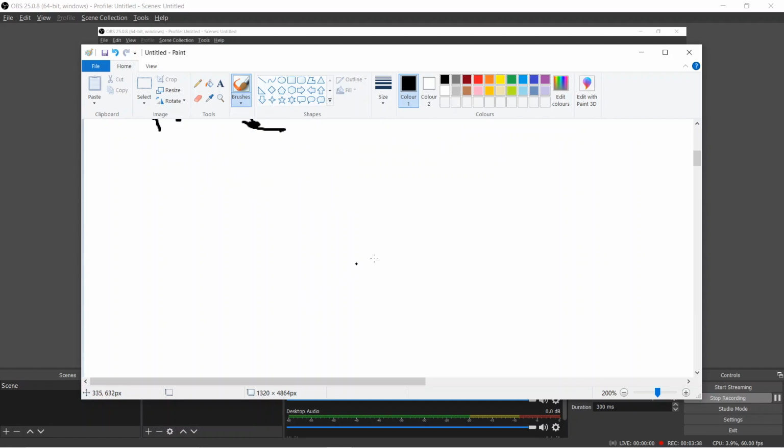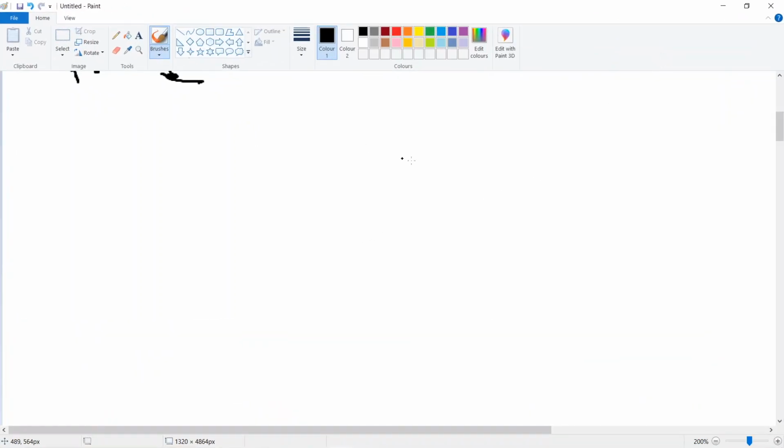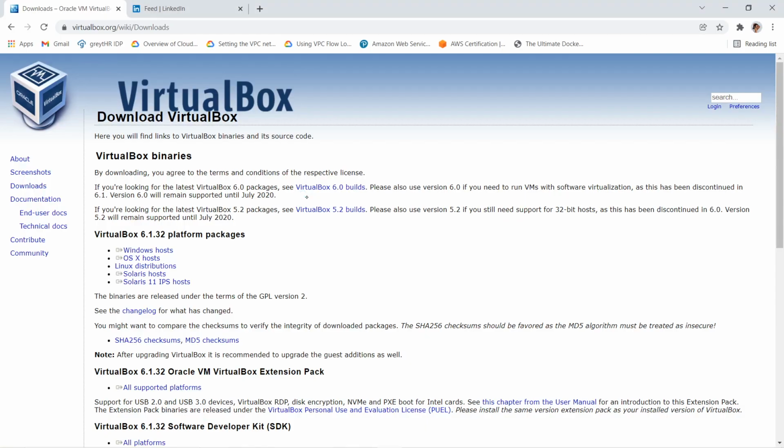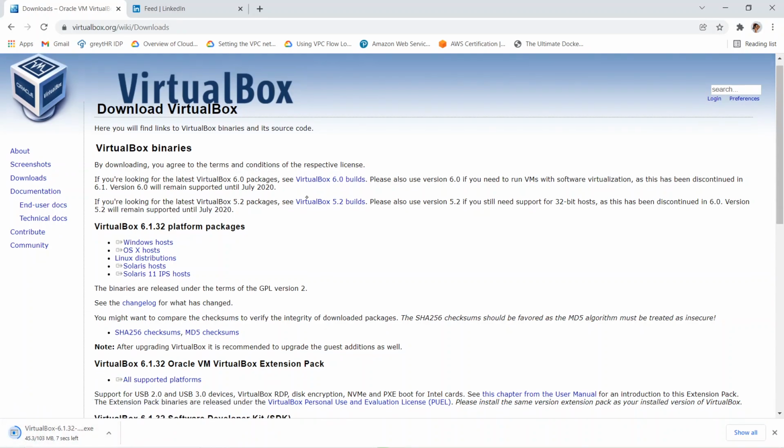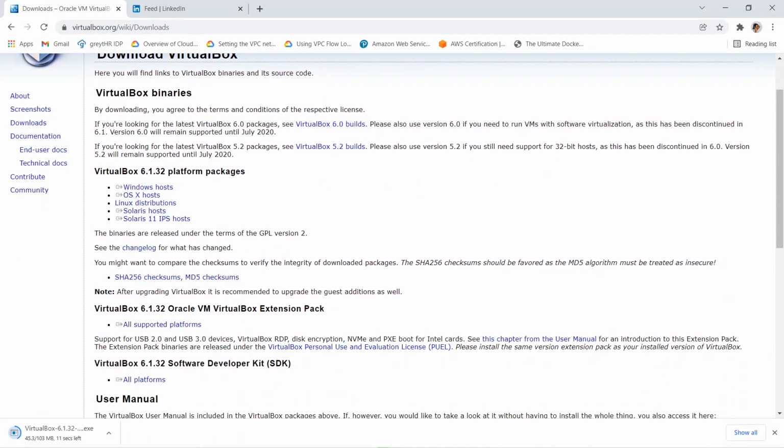How are we gonna set up Oracle VirtualBox so we can use it to launch multiple operating systems on top of the base operating system? This is the official website. I can give you the link under the description of my video. From here you can select Windows or whatever base platform you are using. I'm using Windows here, so if I click on Windows host, it will automatically download VirtualBox. I recommend you download this extension pack also.